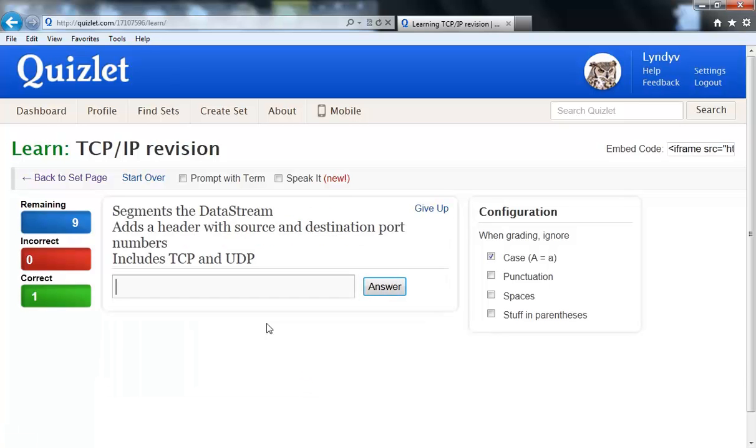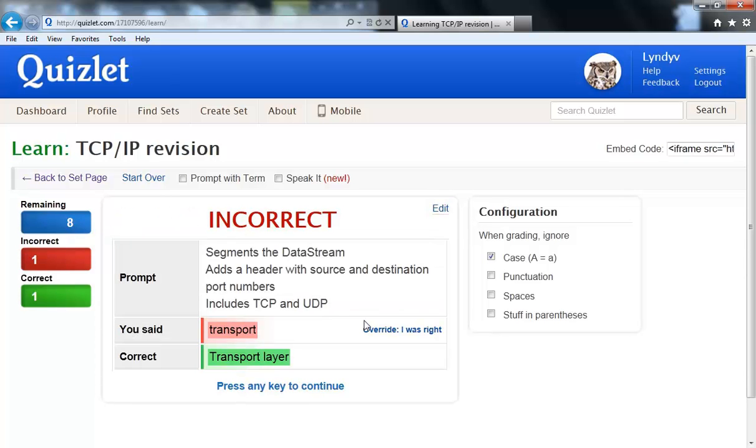Now let's suppose I put in something that was slightly different. Segments the data stream as the transport layer, but I might just type in transport. This is going to show that it's an incorrect answer, but I can see that it's just a matter of how I avoided the answer, so I can override this and go, I was right. So this should avoid things like typos.